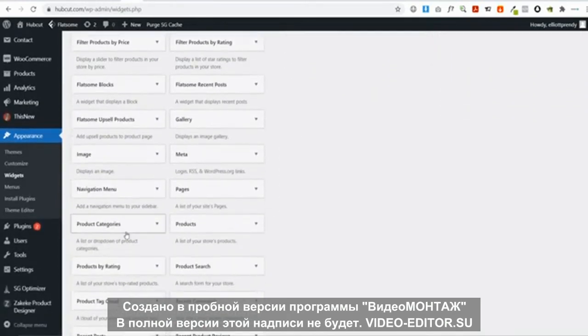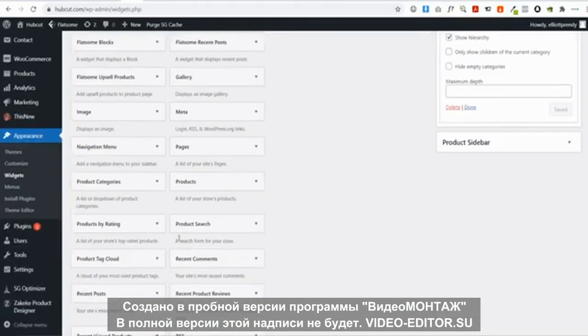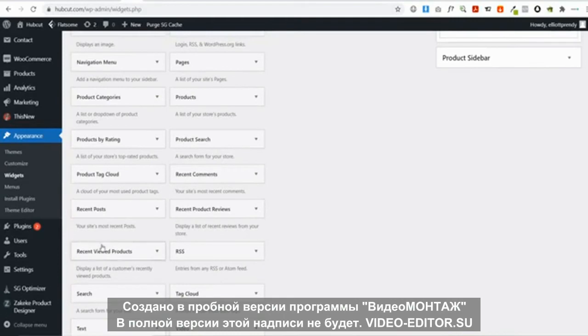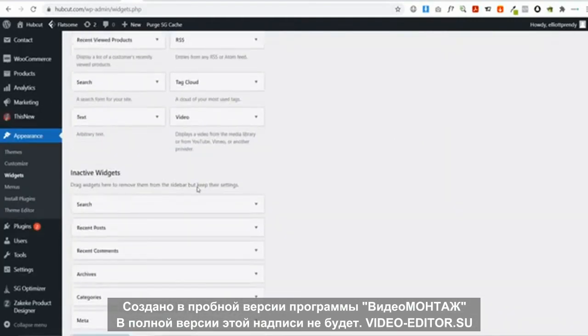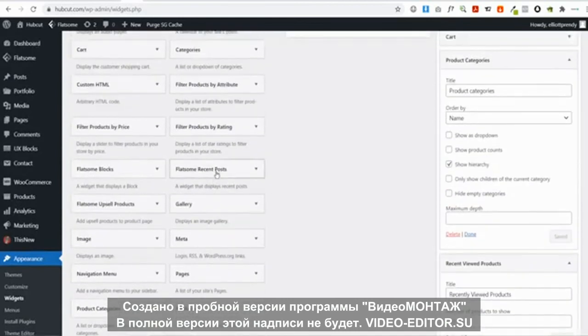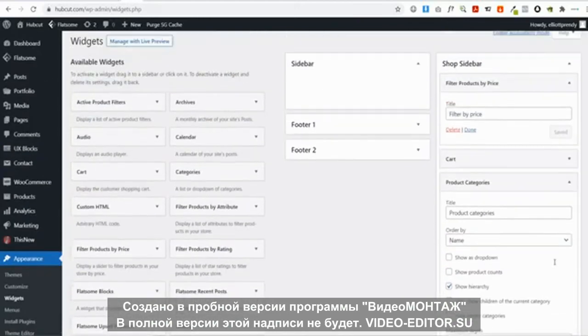If we add a few other things, we could add a product category in here so they can have a look at the other categories. They could add recently viewed products in here. So there's loads of different cool things that you can add to this. We could also say filter products by rating, so once people actually start giving reviews on your products, you can do that as well.